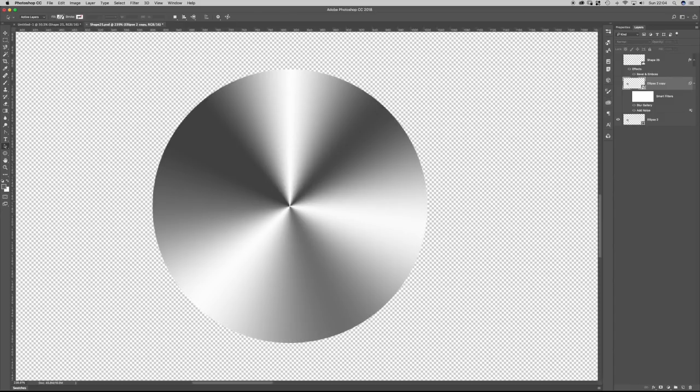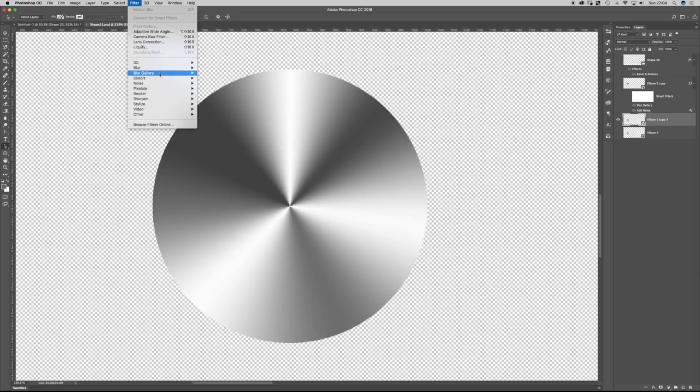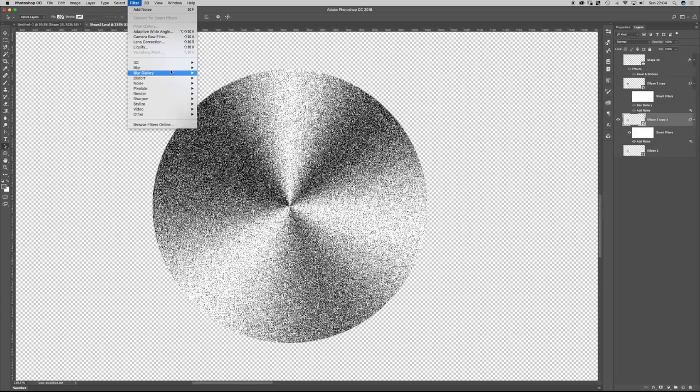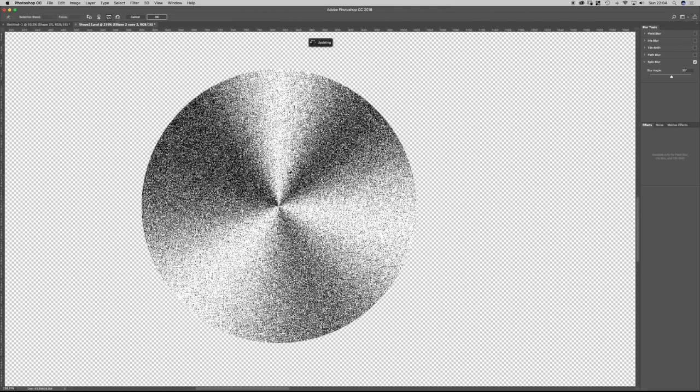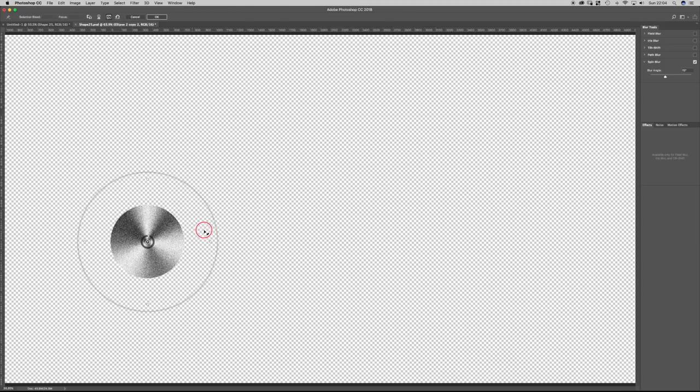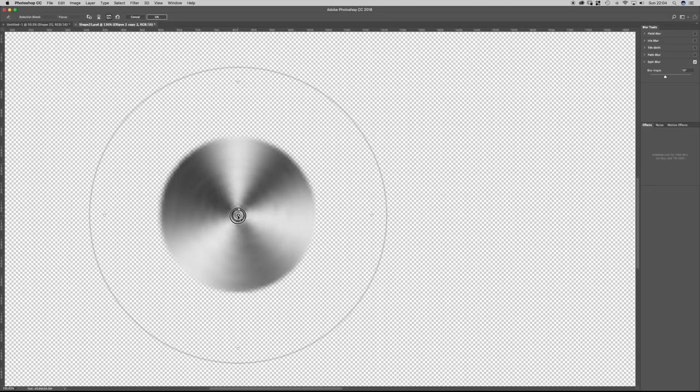Just to show you how I did that, I always keep the original just in case I mess it up. So I right clicked, convert to smart object, then filter, add noise, and then filter, blur gallery, spin blur, and then you get this widget. Place that roughly in the middle, and change the actual radius of the blur.